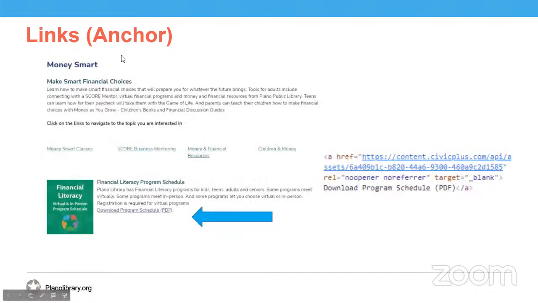Here's an example of the anchor tag in use. This snapshot was taken from Plano Public Library's Money Smart webpage. Notice the link at the end of the paragraph. On the right, you'll find the anchor tag that relates to this sentence. I'd like to draw your attention to each opening and closing angle brackets, along with the content in between. The content is what becomes hyperlinked.